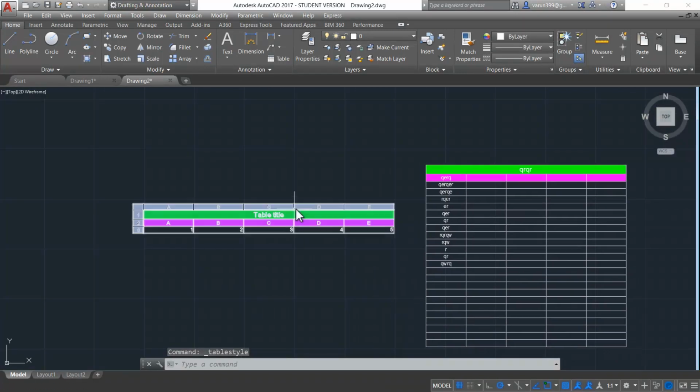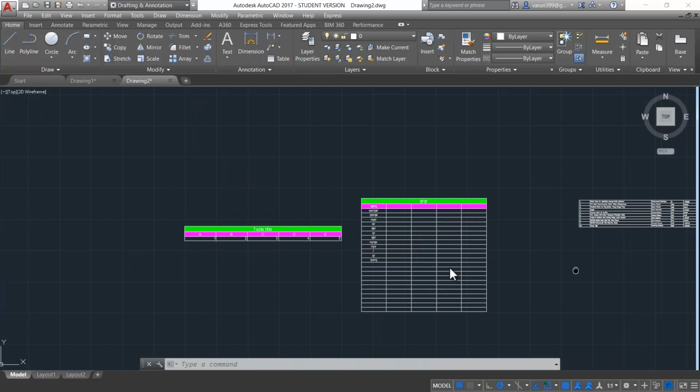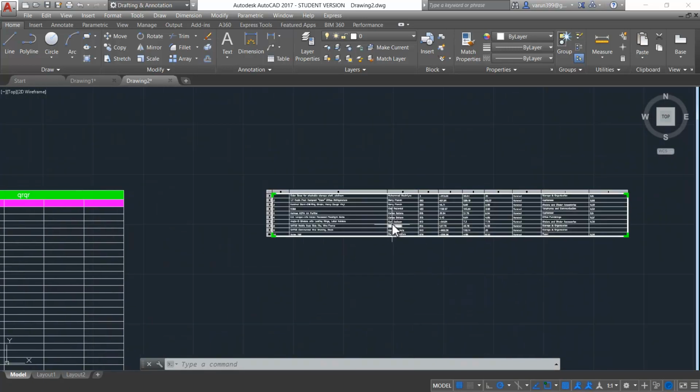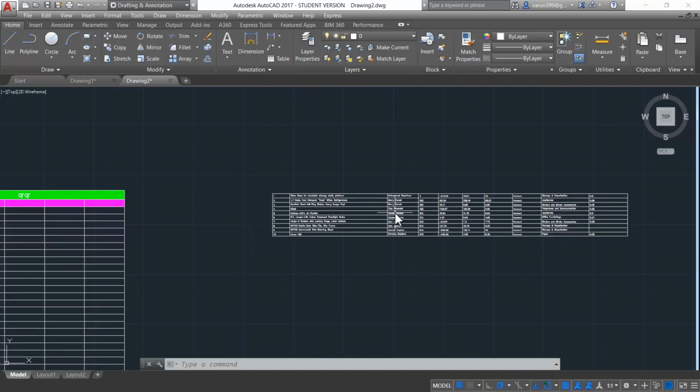So as you can see here, it has already been applied on the table which we have inserted here. It won't reflect any changes in the data inserted as a table here because it doesn't come under the table style which we have done.